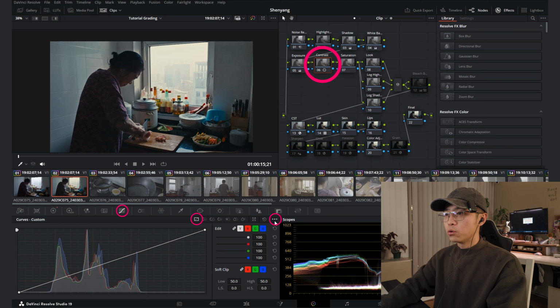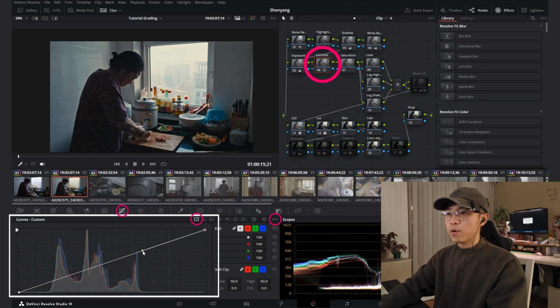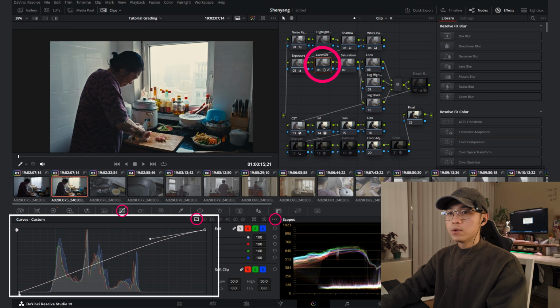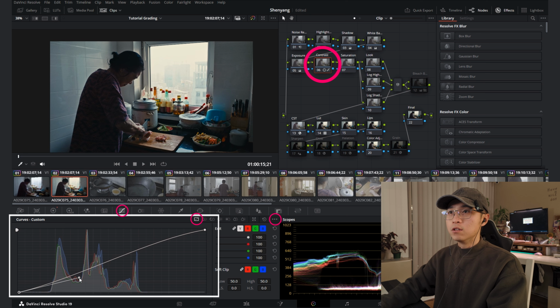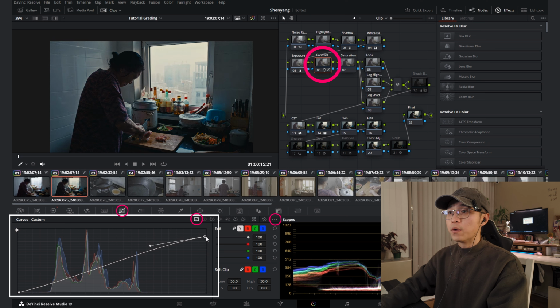For that, I'm going to do these three dots, enable splines. So you will get this leading line for the curve. I will drag it up. You can see we bring back a lot of contrast already, but the highlight is blown out. I will lower down this part a little bit more and drag just the highlight part a little bit more to add in the contrast.